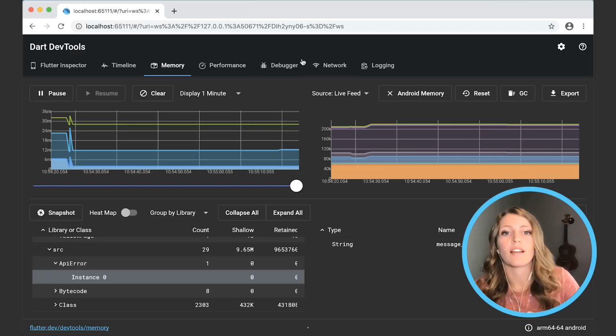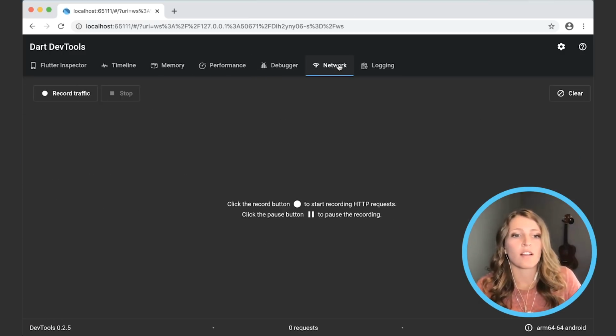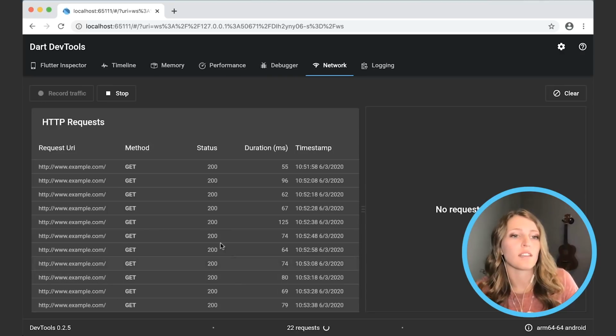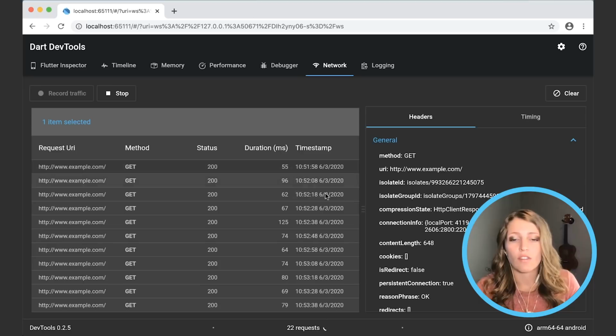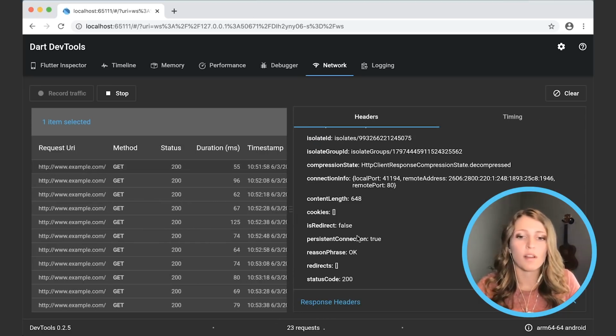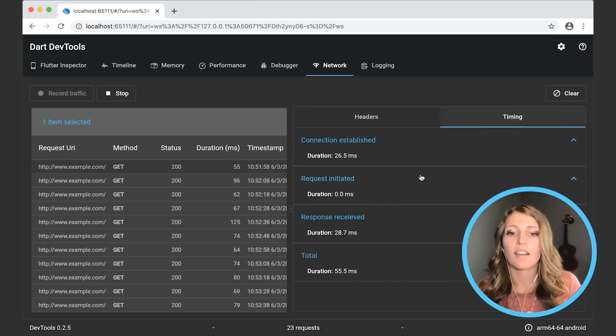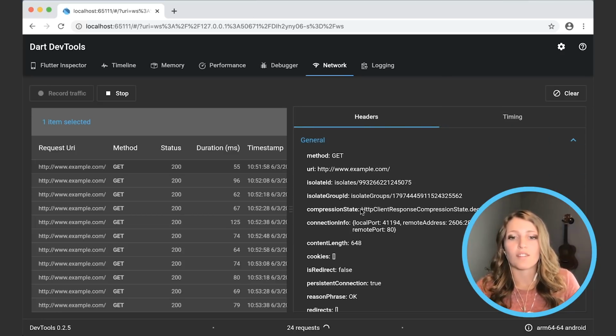We also have a network page, which collects HTTP requests that come in and allows us to inspect those to check out their headers, their properties for the response and request, as well as any timing data. So when was it initiated? When was it received? And this is a lot easier than doing print debugging.